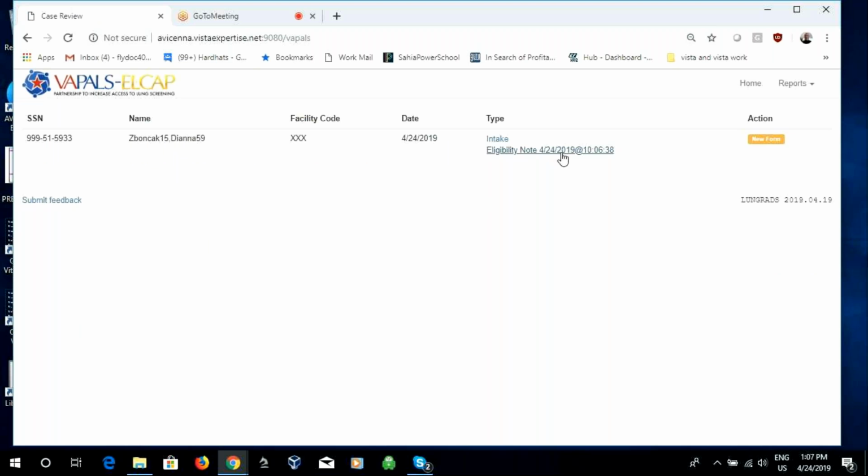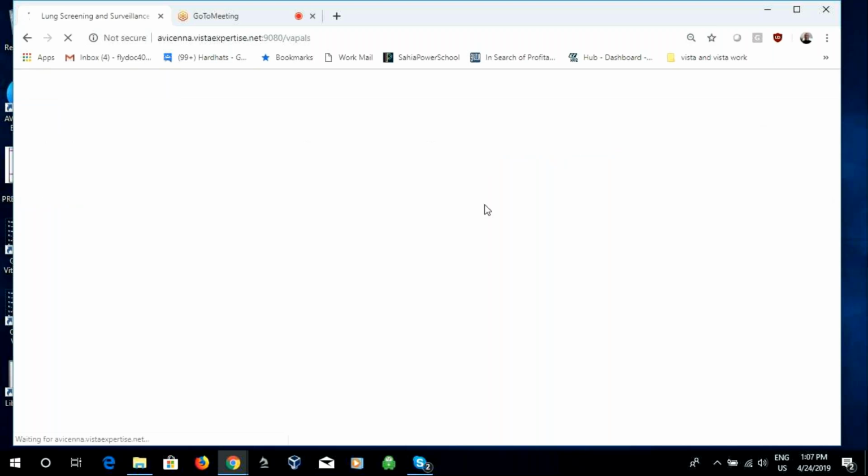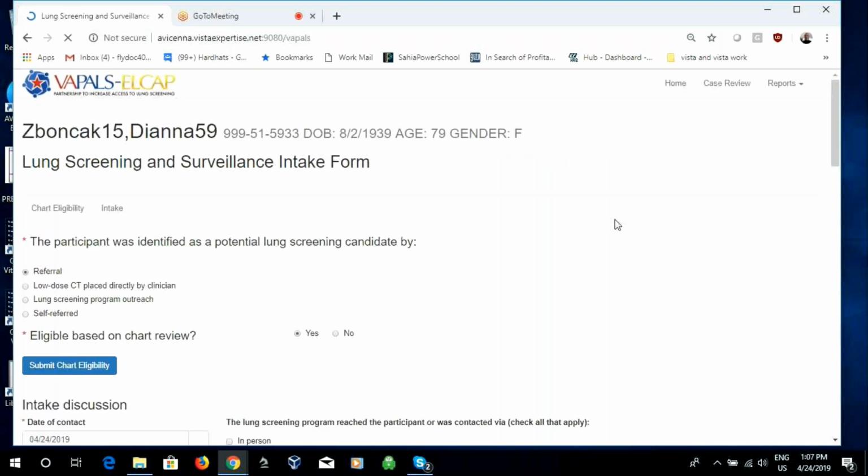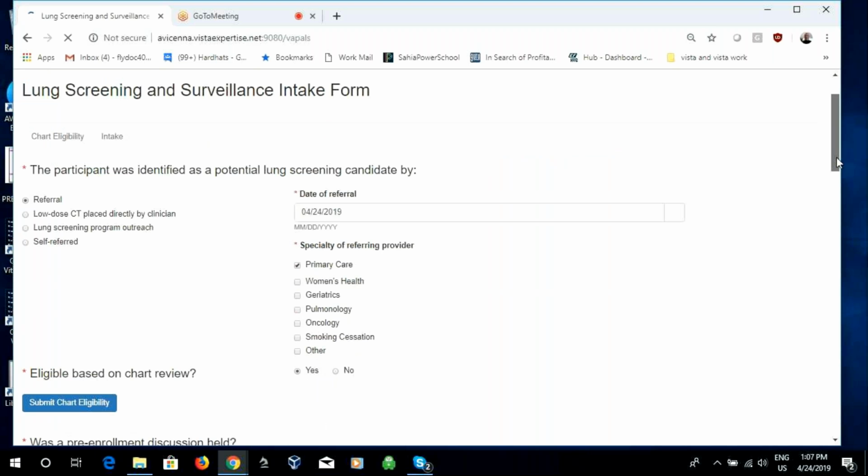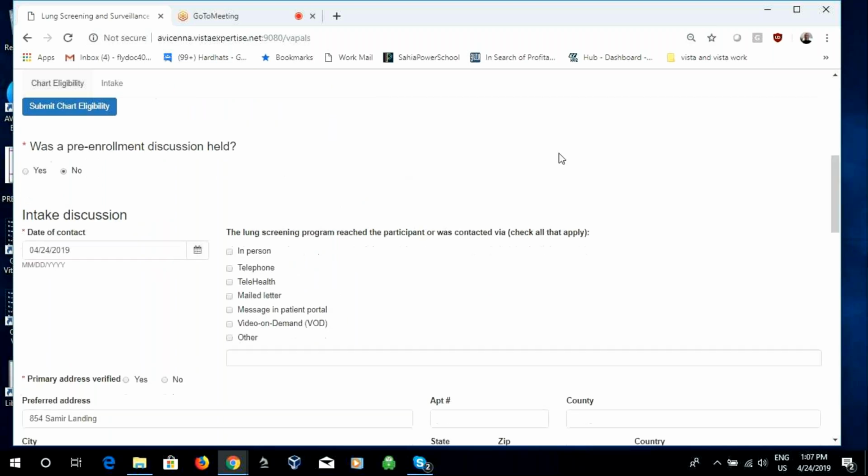And I also can go back to the intake form, which I could do later today, or I could do in a week or whatever. And when I go back to that form, I come back to this section here about whether or not there's a pre-enrollment discussion held.